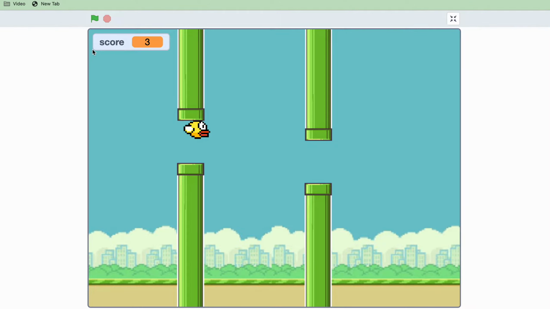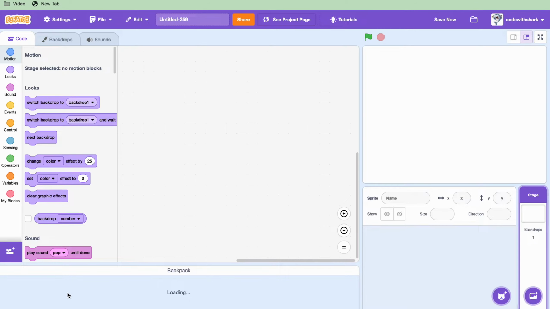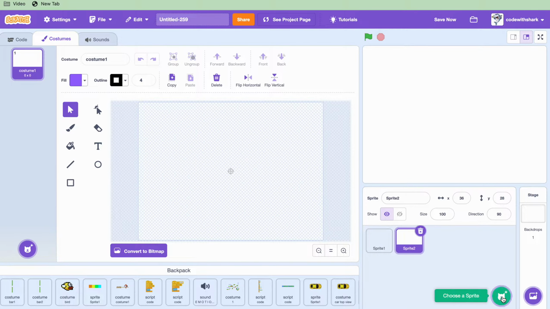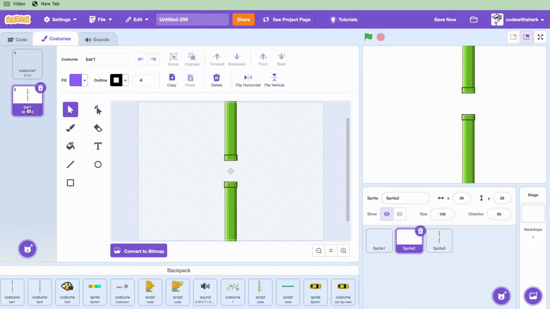Today we're going to be learning how to make a Flappy Bird. First, you need to create a new project. I'm going to delete my Sprite 1. I have all the assets already in my backpack, but those are the costumes. So I need to create 3 sprites. And I'm going to put the pipe costume in one, and then here's the other pipe costume.